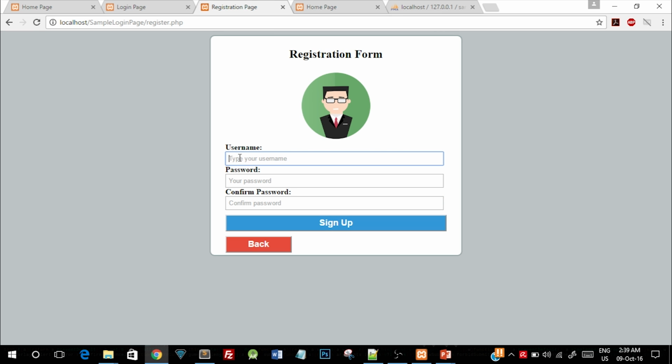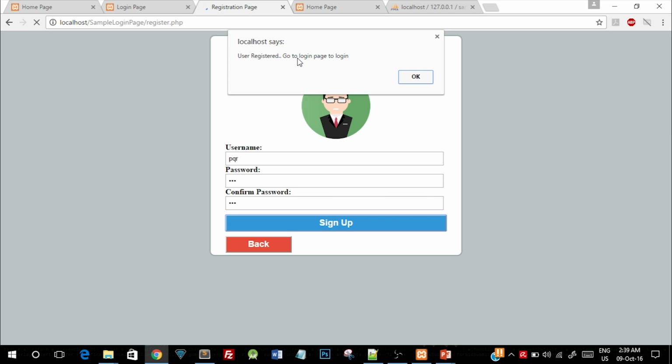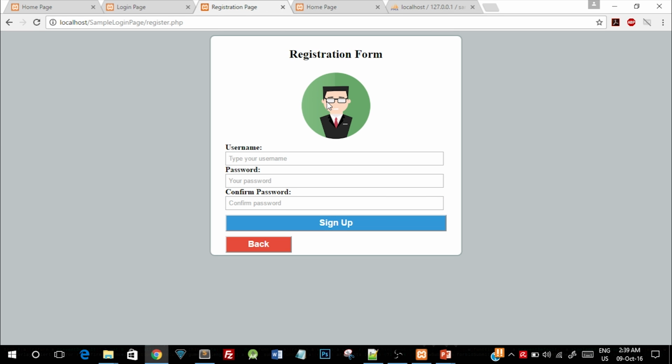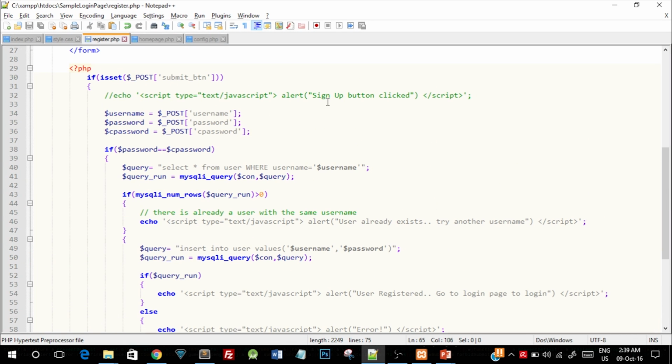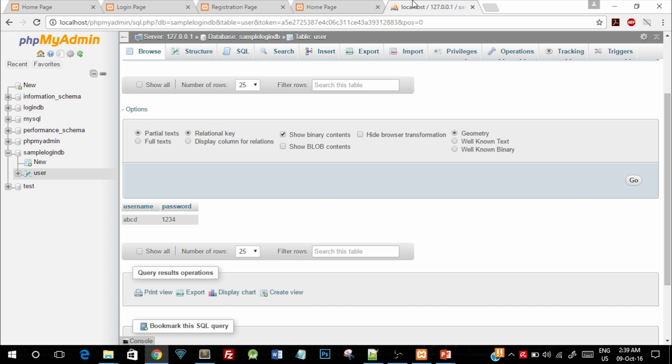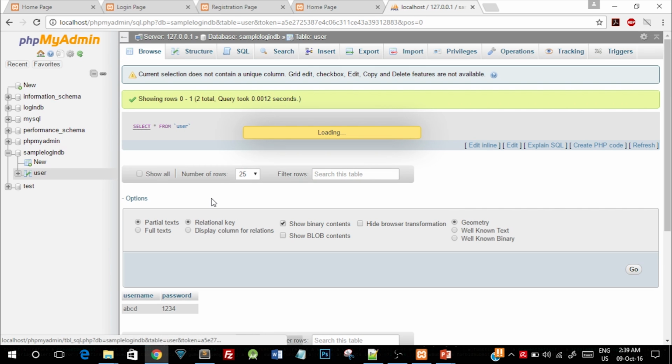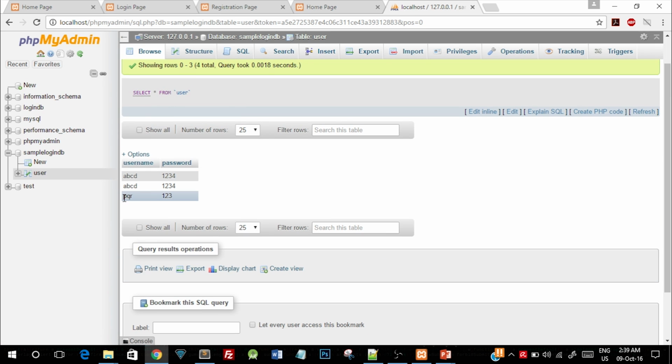So this time I'll put all the data properly. I'll say PQR, password is 123, confirm password is 123, and now when I click on sign up, it will say user registered, go to login page to login. So what happened here is, since there was no user already with the same username of PQR, we inserted the data in the database, and you can see this by clicking on browse so that this page refreshes, and there you go with the answer, that is PQR.